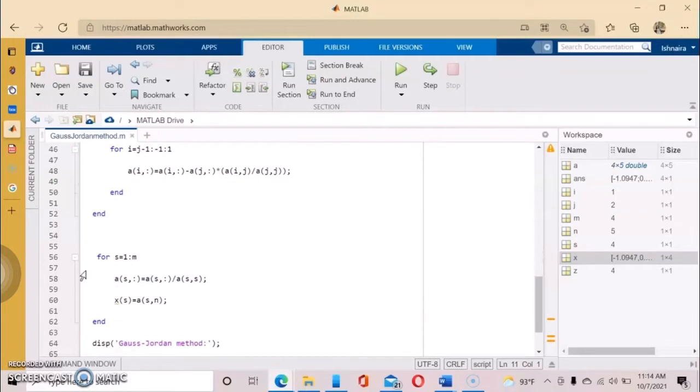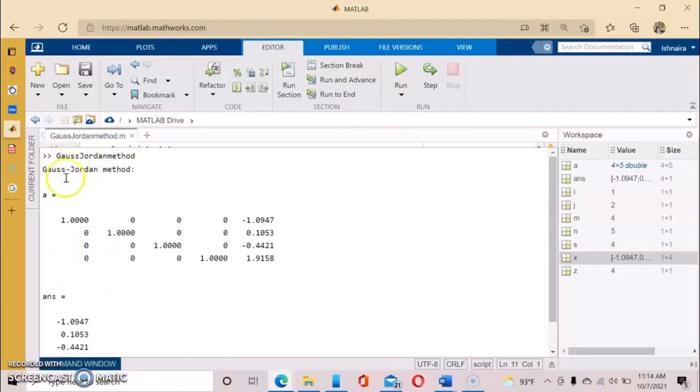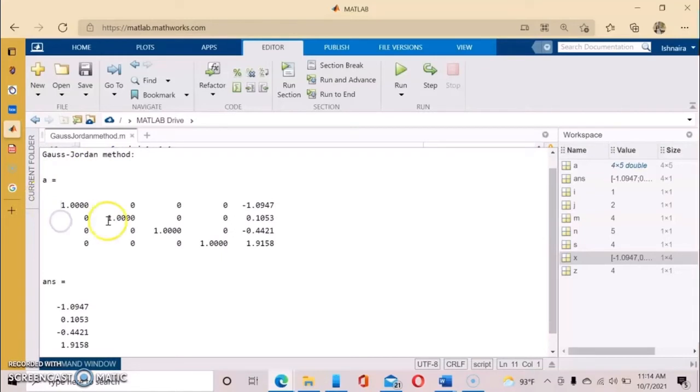Since I've been doing this for quite a while now, I've come to the laboratory and am going to type in our own system. So now we are going to run the file. Here's our output document. So here it just executed the Gauss-Jordan method.